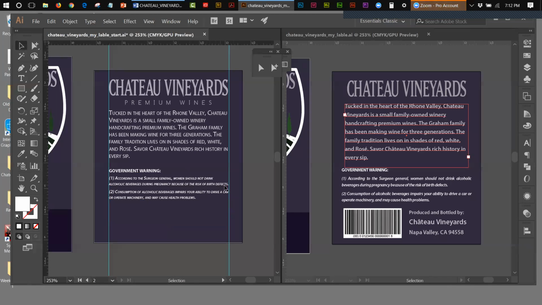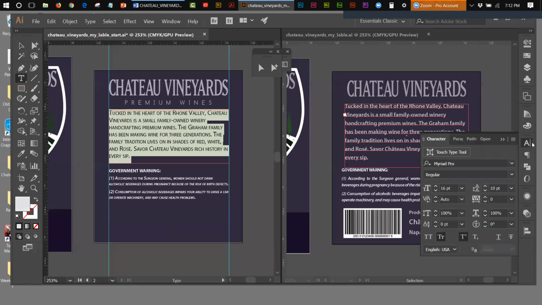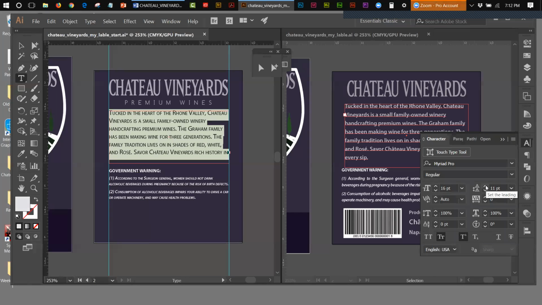But the important thing to understand about this is that the government warning must appear on the back of the label. It doesn't necessarily have to be big. It can be smaller. If I wanted to, I could even make this smaller. But it is noticeably smaller than this. And as a matter of fact, now that I look at this, I probably want to open up the leading on that just a little bit as well.